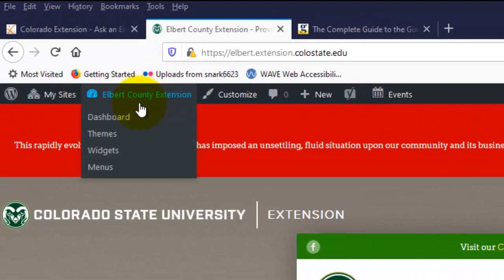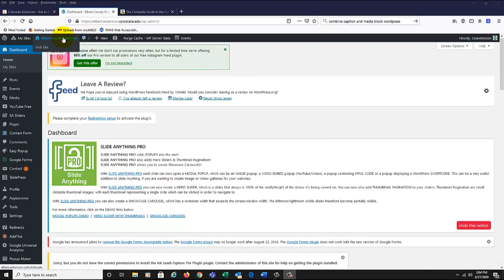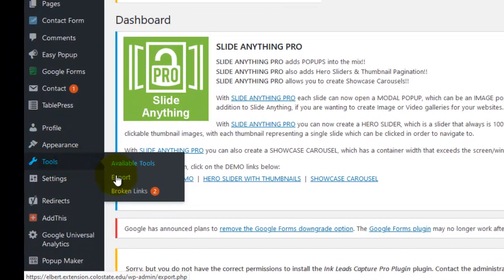I'm going to go to Elbert County Extension and go to their dashboard. Here we are in the dashboard of the Elbert County Extension site. And if I use the left-hand navigation and go to Tools, I'll see my broken link checker right here and the red 2 telling me there are two broken links.